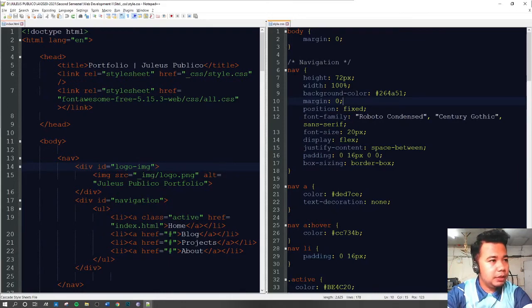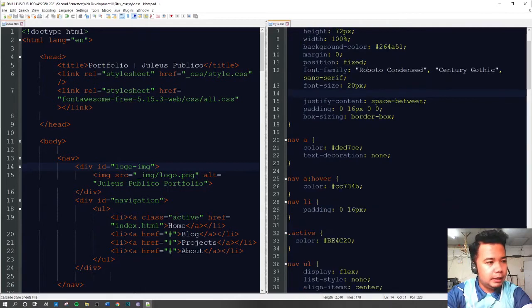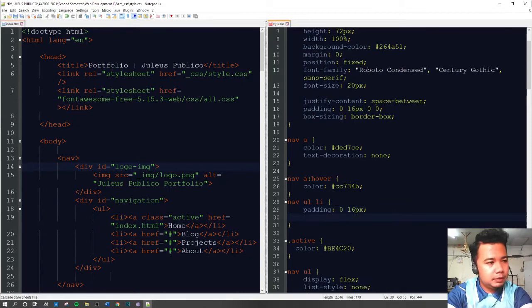So first, we're going to remove the display flex. We're going to remove that, and then we'll focus on here. Okay, let's add UL just to be sure. And then we're going to add here, instead of flex, we're going to add inline block.